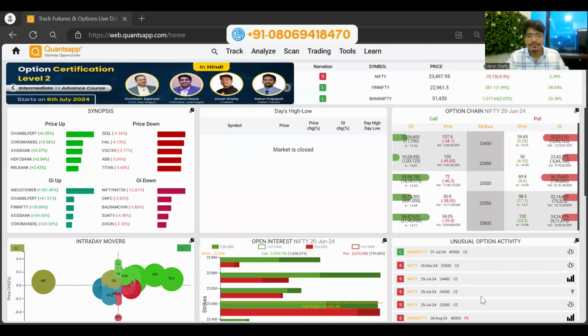First things first, I would like to just share the screen of Quantsapp. So this is Quantsapp's screen. I am on the web app. This is web.quantsapp.com, as you guys can see.